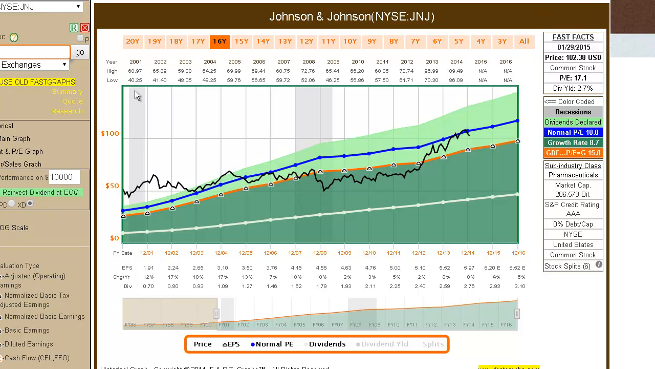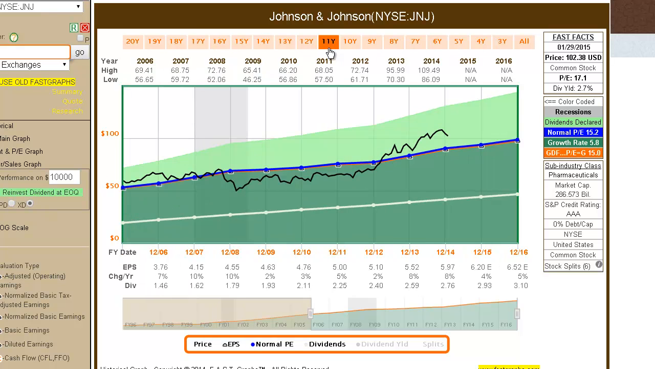A couple of other quick enhancements. The graphs are still produced in calendar year format. However, the fiscal years are now listed at the bottom of the graph. Johnson & Johnson happens to have a 12/31 fiscal year, but if it was a May fiscal year, it would be listed here at the bottom of the graph. So you now immediately can see what the company's fiscal year ended.